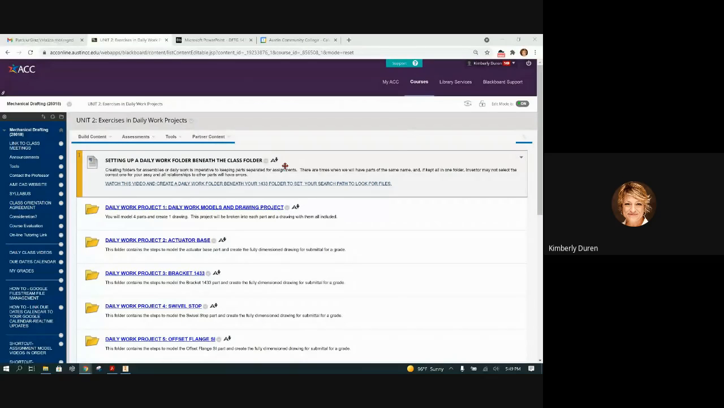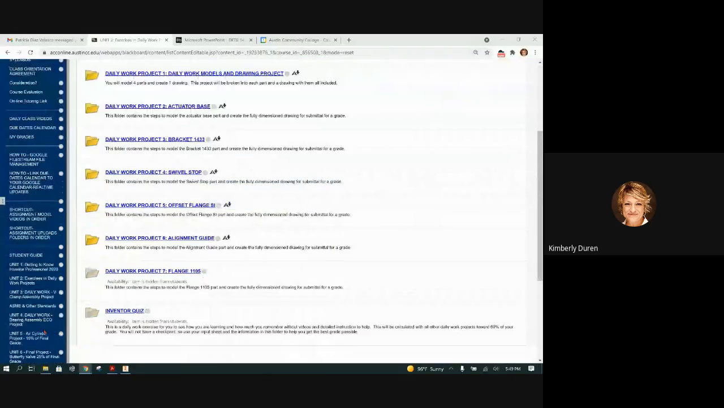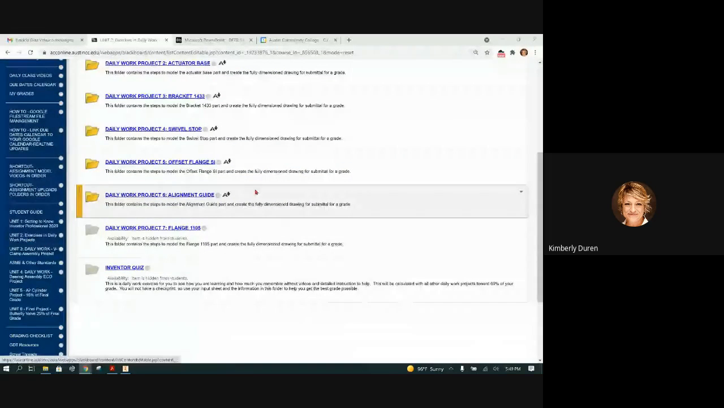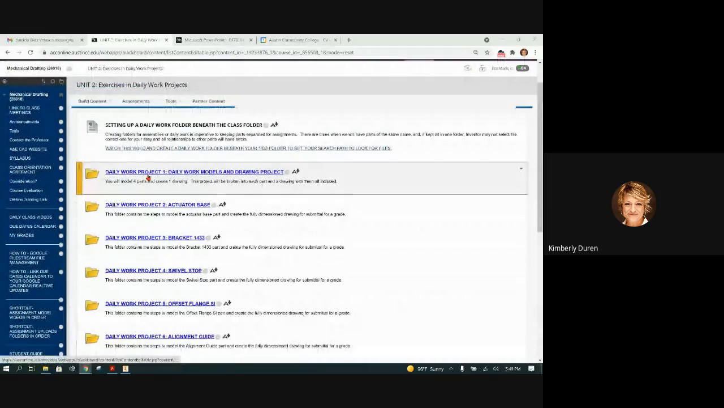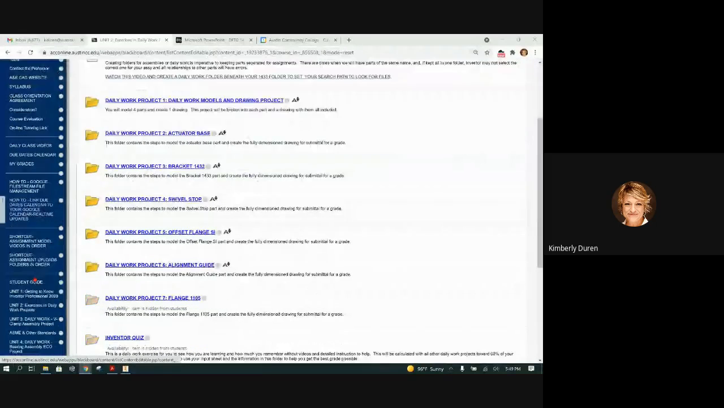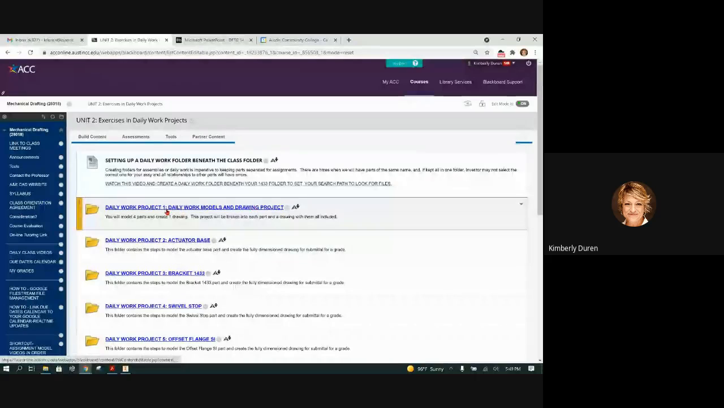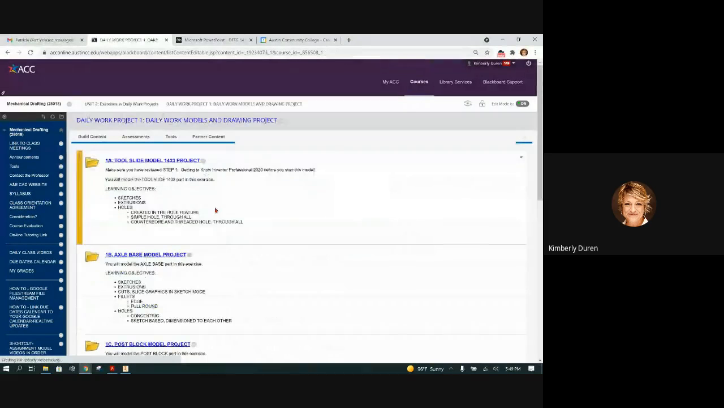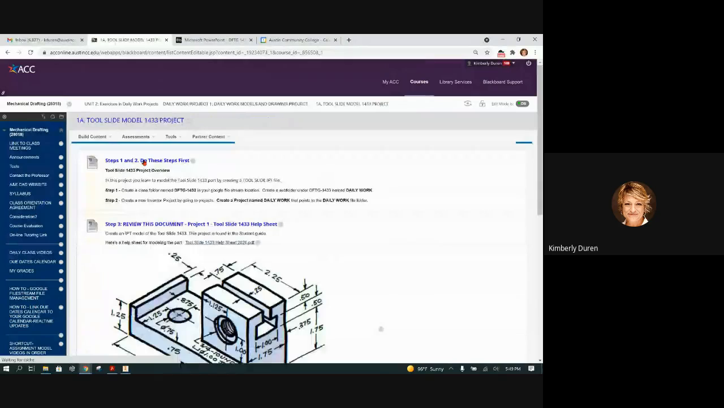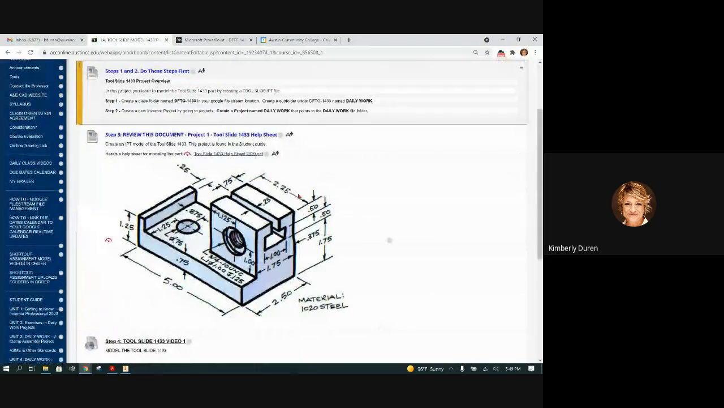Okay, guys, we are back in Blackboard and under Unit 2, Exercises. Click on that, Daily Work Project 1, and we're going to start on the first model, the tool slide model. This is what I want to download.